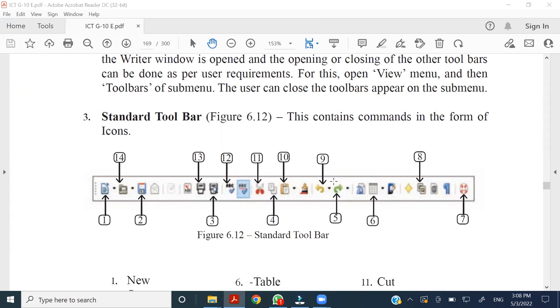All right, so it is better that you learn the functionalities from the icon. In any software, through the icon, you will be able to have a very clear idea of what kind of task it is going to do.